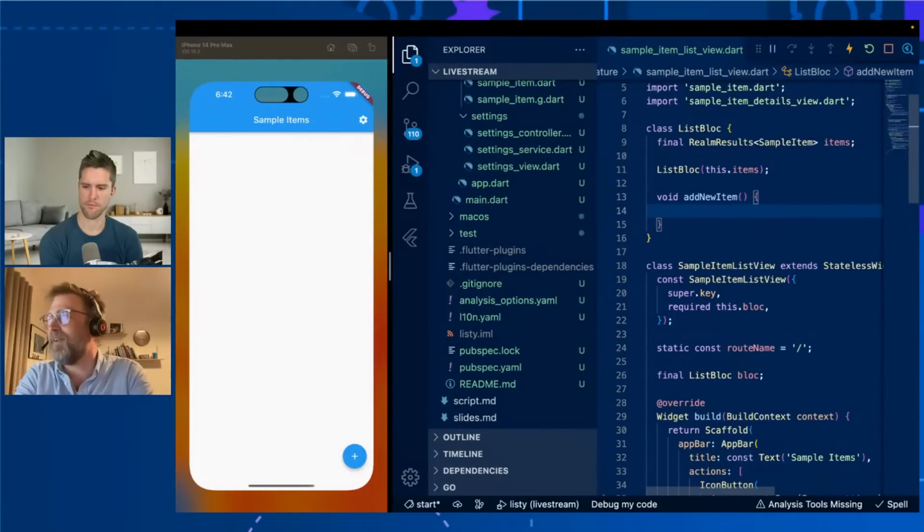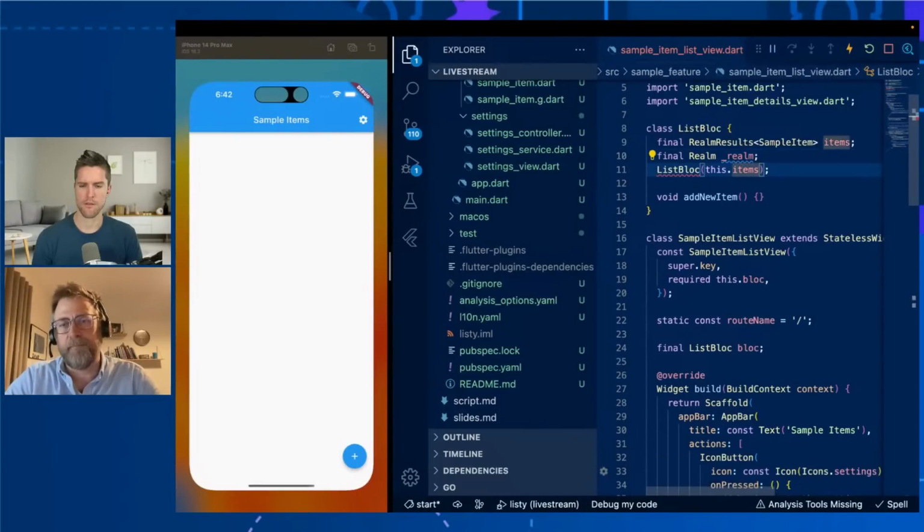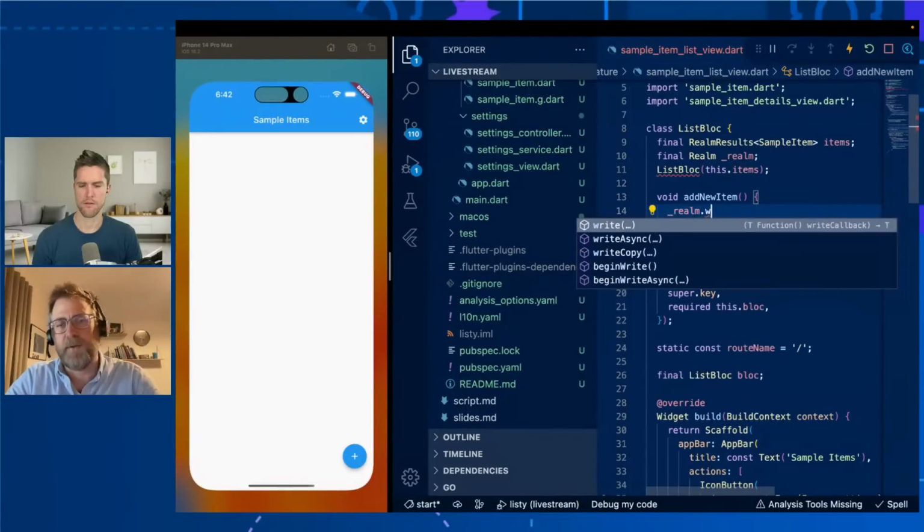So what does it take to actually store a sample item in the database? Well, first we need a handle to the database. So I'm just going to call it _realm, and let's not worry about where we get it from right now. But once we have it, we can open the write transaction. And whenever you make changes to realm objects, you need to be within a write transaction.